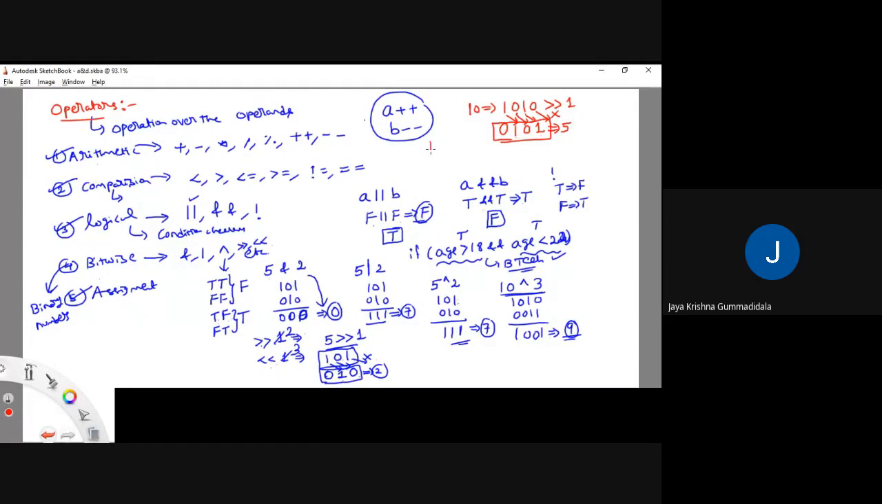Similarly, if we write the same thing, 10 means 1 0 1 0, left shift by 1. What you are going to do is shift the first digit towards the second place. In the first digit there will compulsorily be a 0. The second digit goes to the third place, so the 1 comes here. Next, the third digit comes here. Next, the fourth digit we discard. So 0 1 0 0 is the answer. So 4 is the answer for left shift of the value by 1.